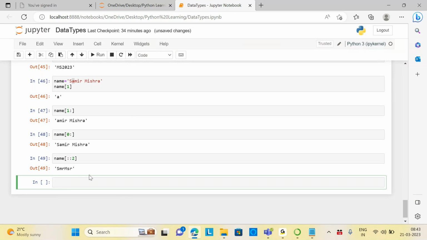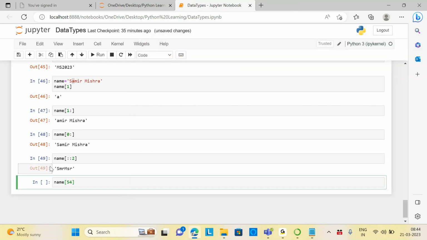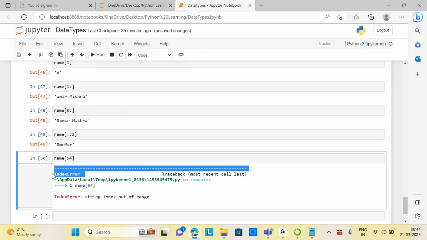Okay. Now suppose I am giving the name of 54. What will you give? This 54 is the start position I am giving, no? But 54 is not an index number. So error. Absolutely error, 100% error. Always remember, one error I already showed you is called the value error. This error is called the index error. So whenever you find an index error in Python, this is the case. Your boundary is going beyond what the string consists of.